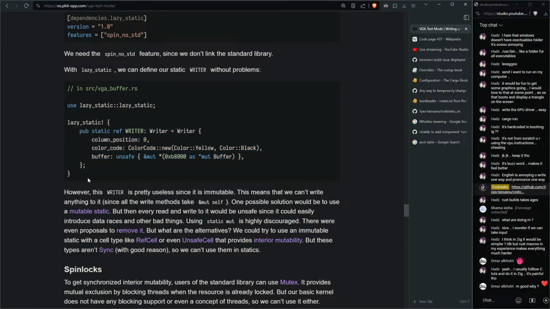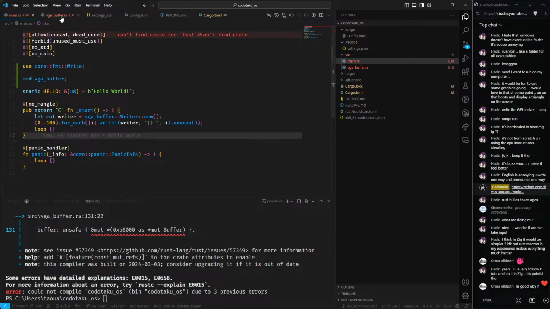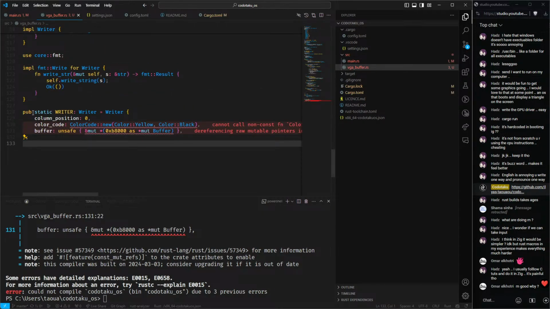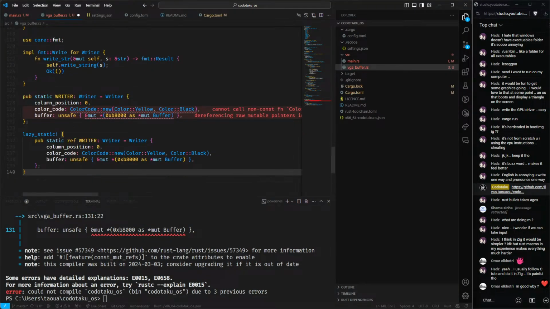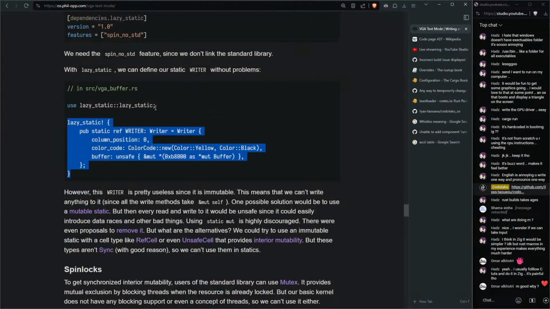So let's actually use this lazy static as they said. Though, hold on, where is the code again? VGA buffer. So this is what we have right now, pub static. Let me copy it beside it and see what the difference is. Here we have pub static WRITER. Here though we have a ref WRITER, equal to Writer with column position and color code. Actually, can we just say Writer::new, because we made that function? Cannot find macro lazy_static. Yeah, let's actually add it.